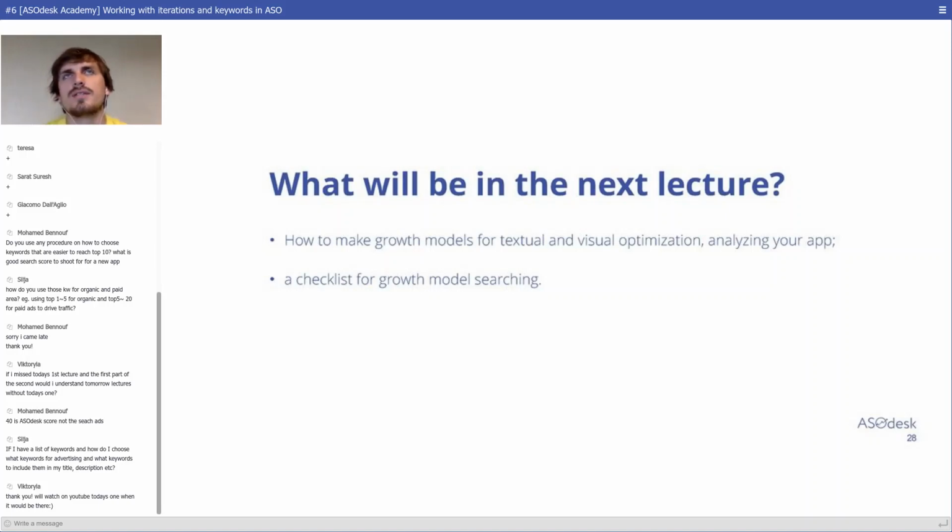ASOdesk says that this keyword has traffic score 40, you might be definitely sure that there is not a lot of traffic, but there is traffic. If ASOdesk says that a keyword has traffic below 10, there is very little traffic. And the practice is definitely proving this.